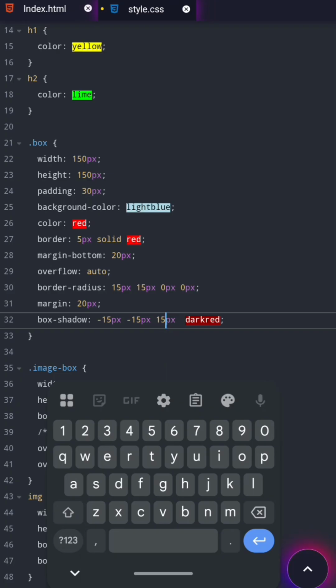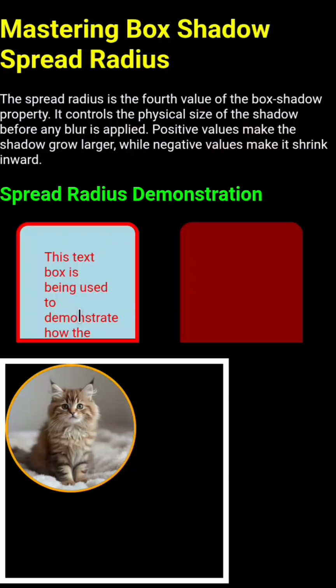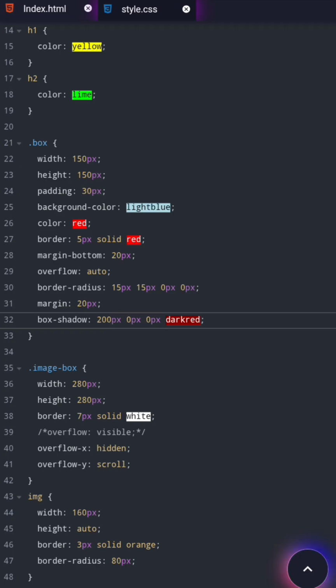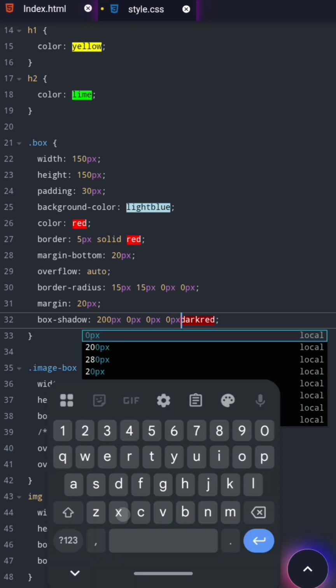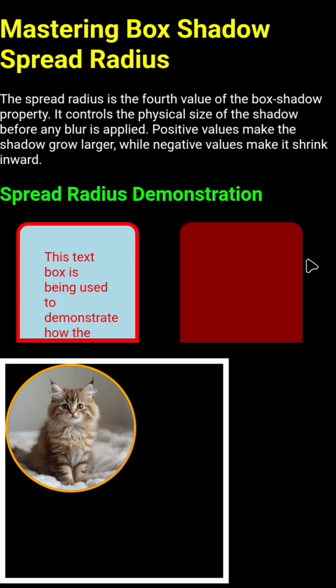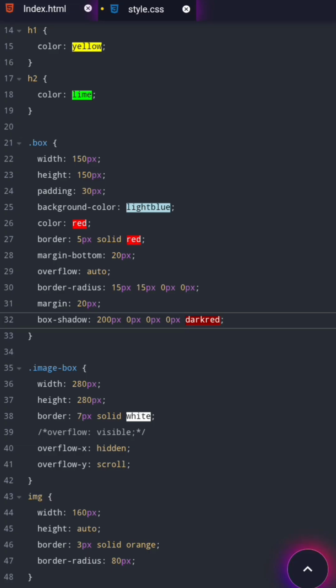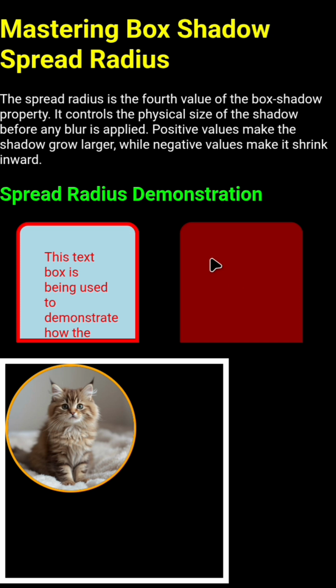Let's reset our blur to 0 pixels and use a horizontal offset of 200 pixels to push the shadow completely to the right side. Update the box shadow property on your box class to this: box-shadow: 200px 0px 0px 0px red. Look at the screen. Because our spread radius, that fourth number right before the color, is set to 0 pixels, the shadow perfectly maintains the default size of our element.